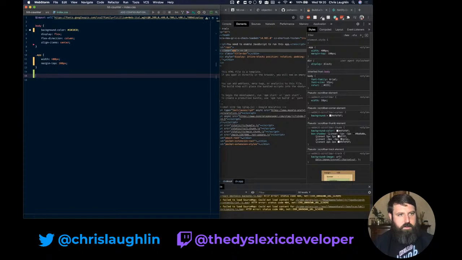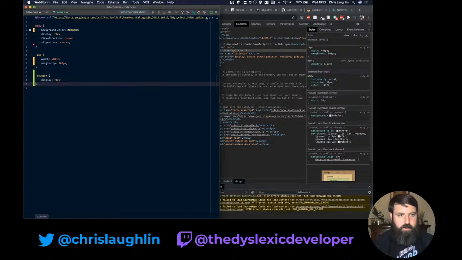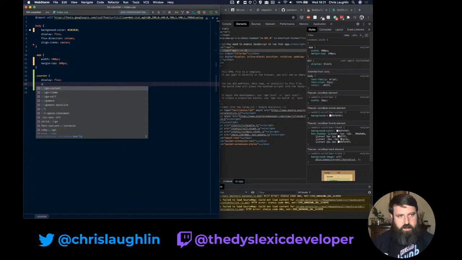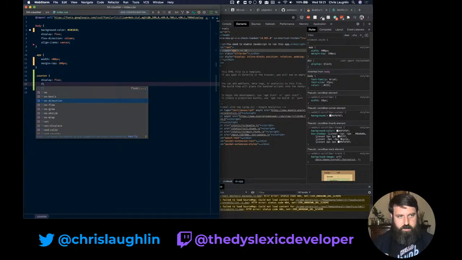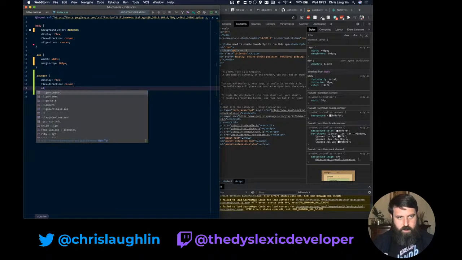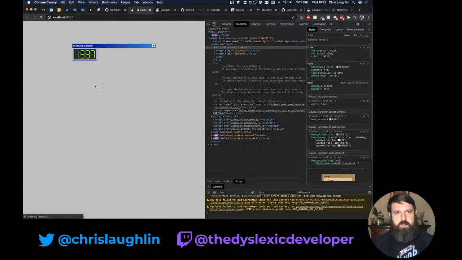And give it some style. So display is going to be flex, because that's all I seem to know when it comes to CSS style. And direction is column. Yeah, flex column. And then content center. We'll see if that works. It rarely does.